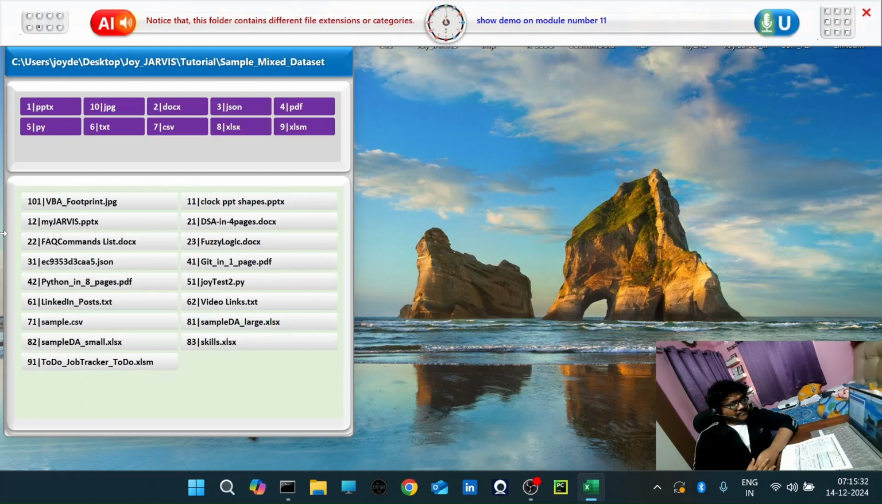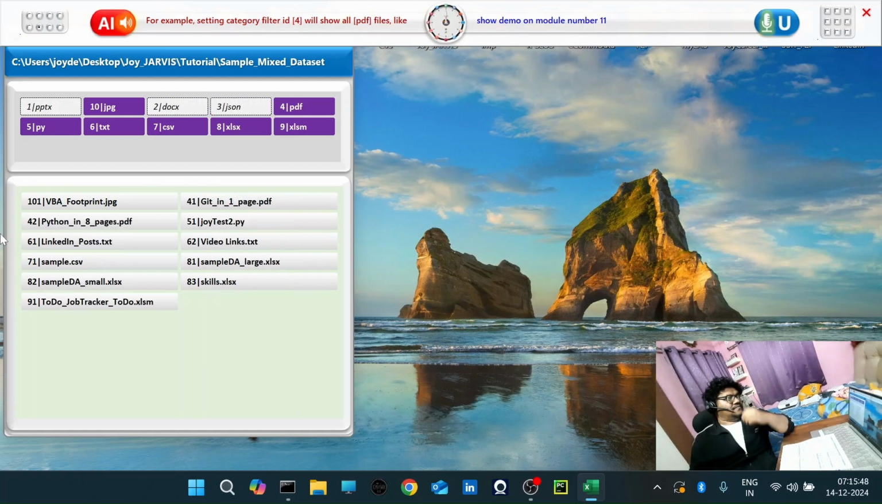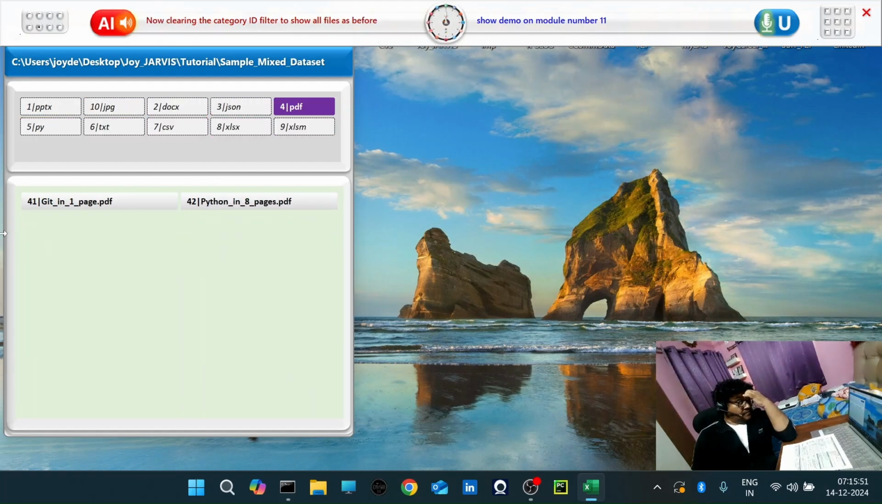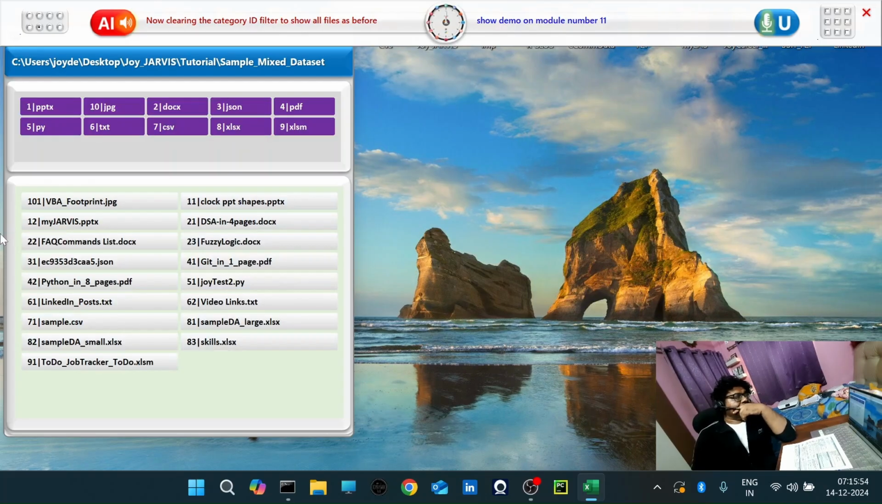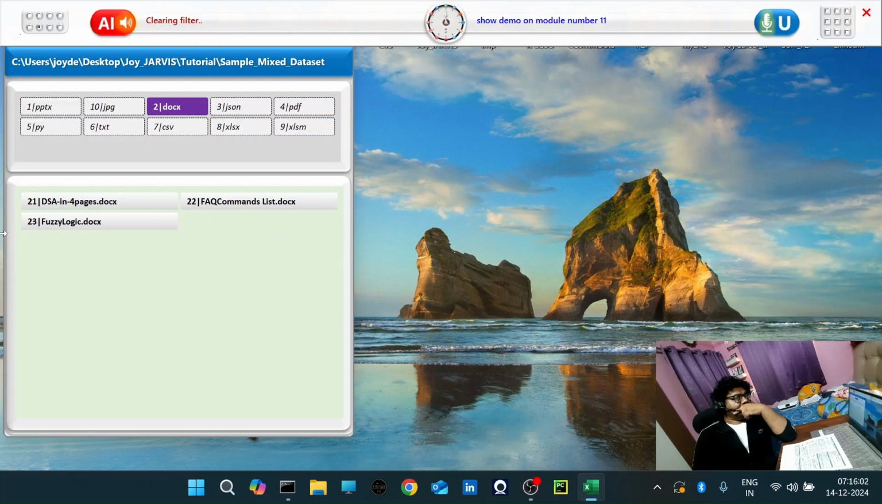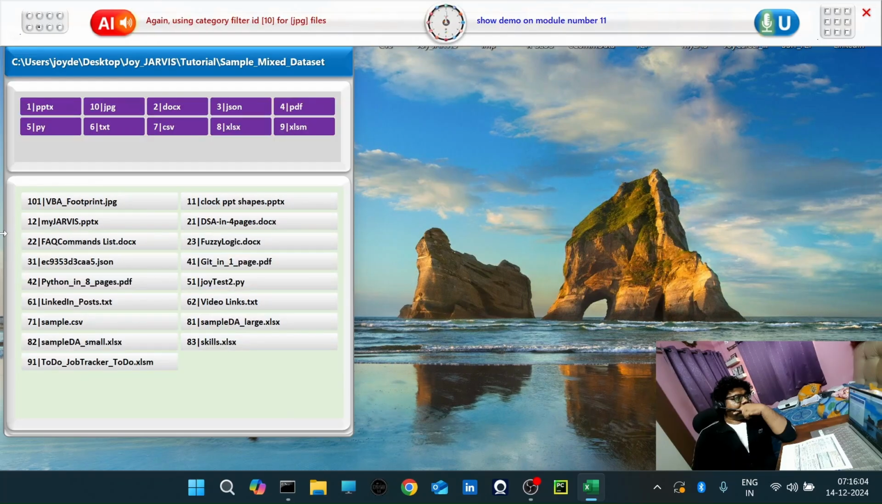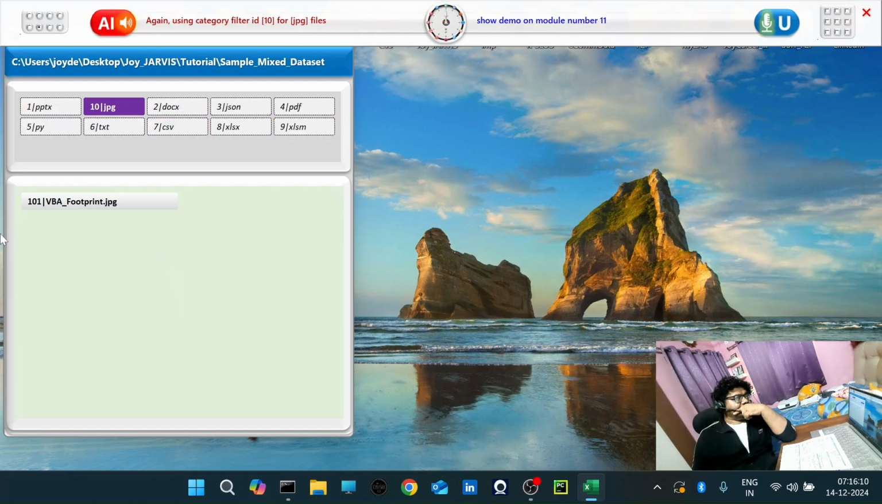Notice that this folder contains different file extensions or categories. Use the category ID to filter out all other extension files and show only that type of files. For example, setting category filter ID 4 will show all PDF files, like this. Now clearing the category ID filter to show all files as before. Again, setting category filter ID 2 to show only docs or Word documents, like this. Clearing filter. Again, using category filter ID 10 for JPG files. Clearing filter.